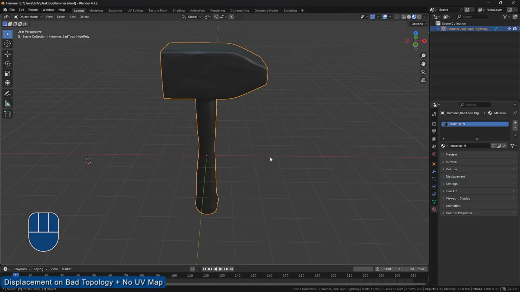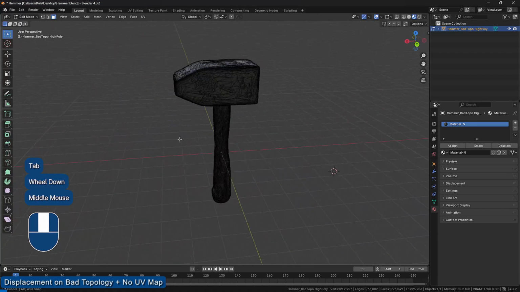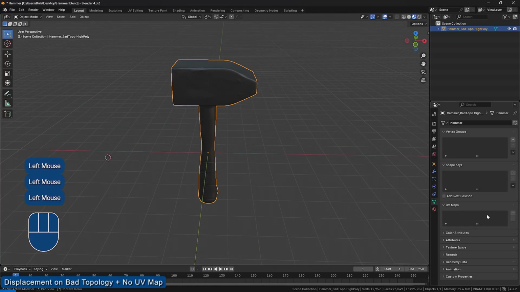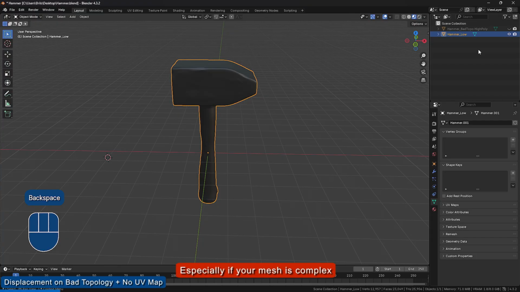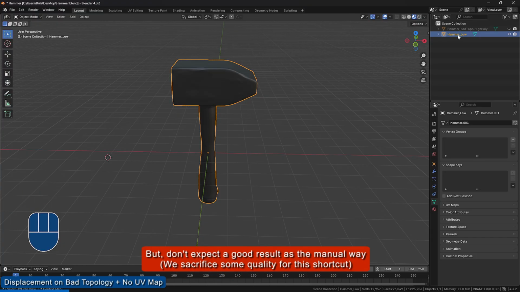The second version is where you have a high poly object but with poor topology and no UV map data. Still the same as before, we need a low poly version of this to test it later. And also good enough topology and UV map. Ideally, you have to do manual retopology and make a good UV map. We can use a shortcut by using remesh and smart UV projection.